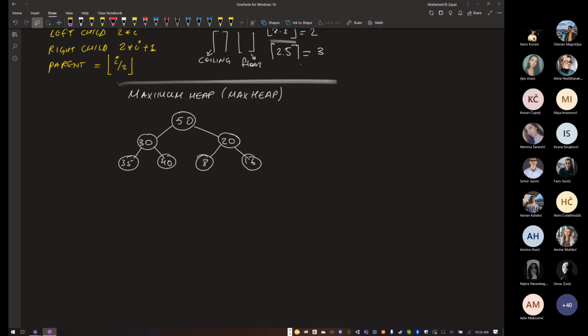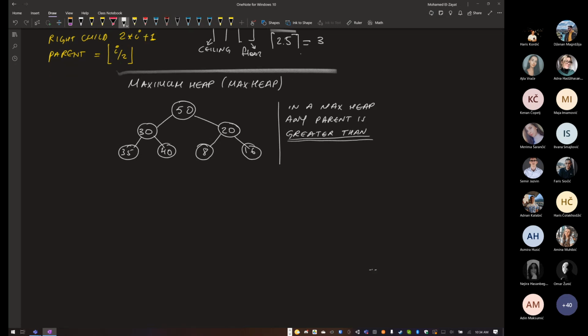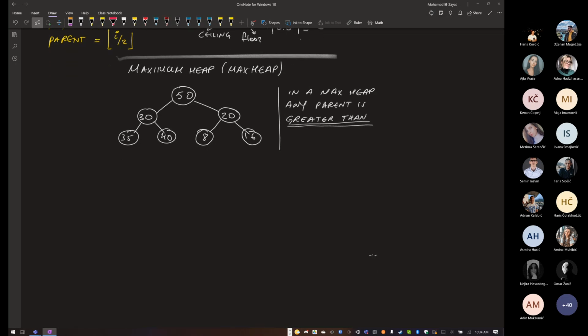So let's put it also in another words like this. So if I comment this right here, just to make this complete, in a max heap, any parent is greater than its children, or equal, greater than or equal.